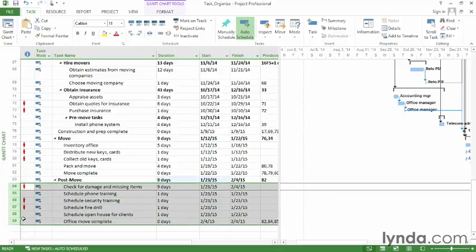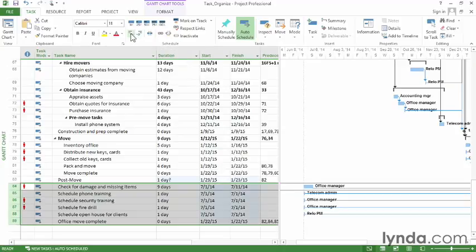So I select them all, go back up to the task tab and click outdent. And now that they're all at the same level, post move is now a regular task, not a summary task. That means I can click the task ID cell and press the delete key.